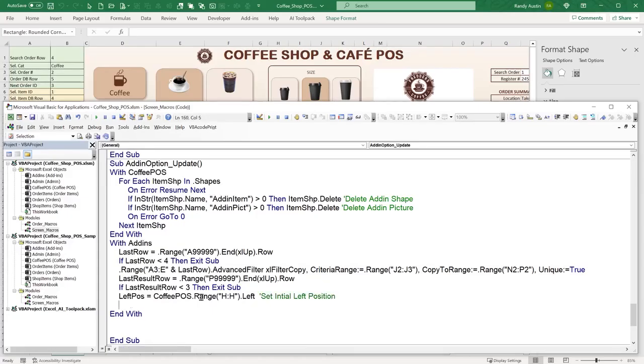Okay, so once we have that, I also want to set the top position. The top position is also going to be based on a specific row, 16. Let's do coffee POS dot range based on row 16. So we can do 16 colon 16 dot top position. So I want to set initial top position.